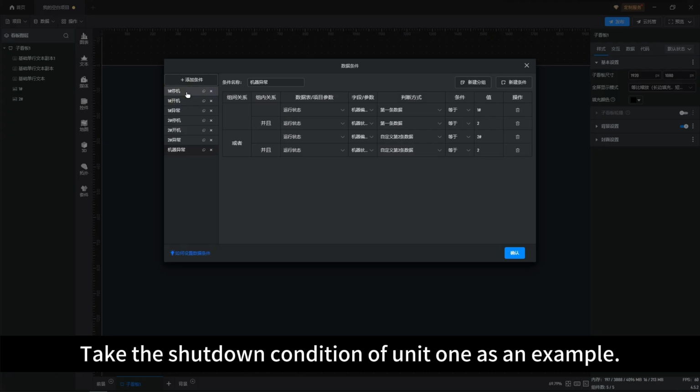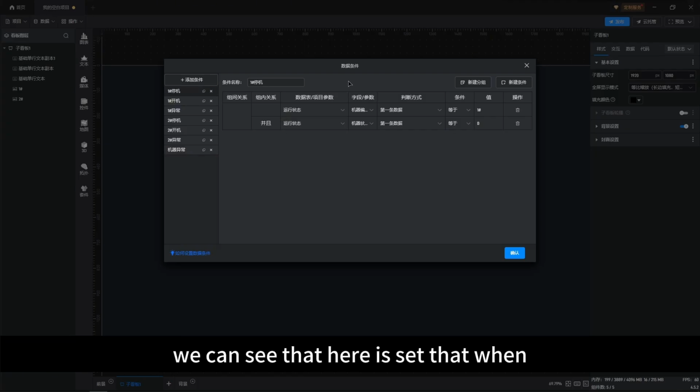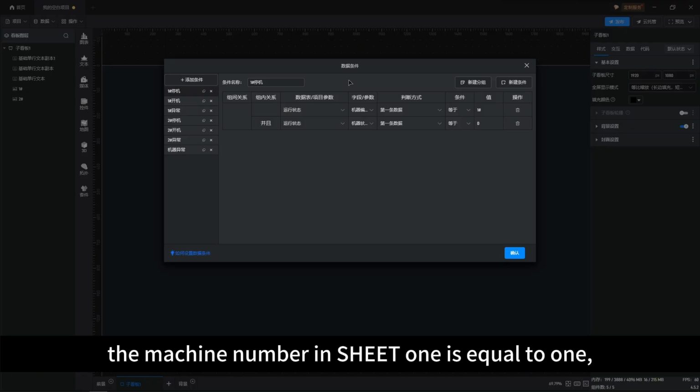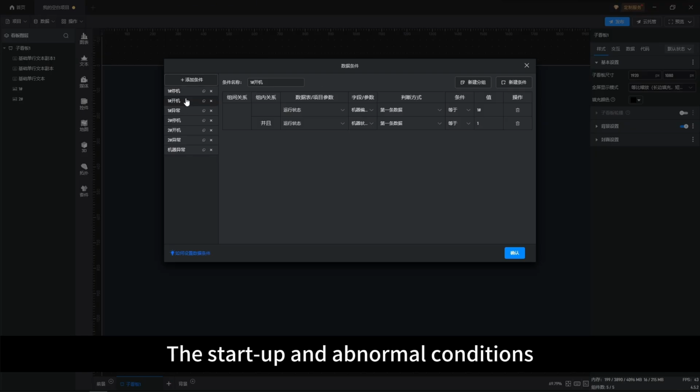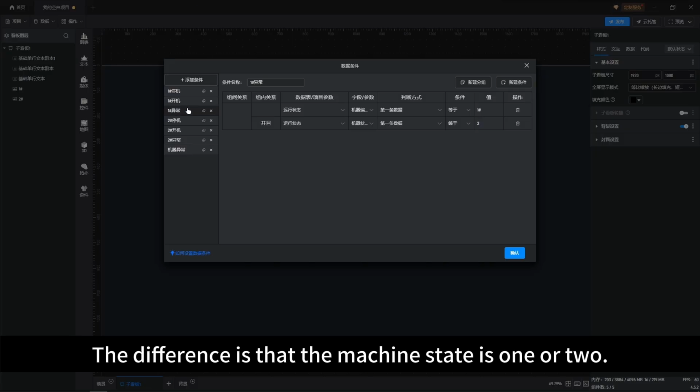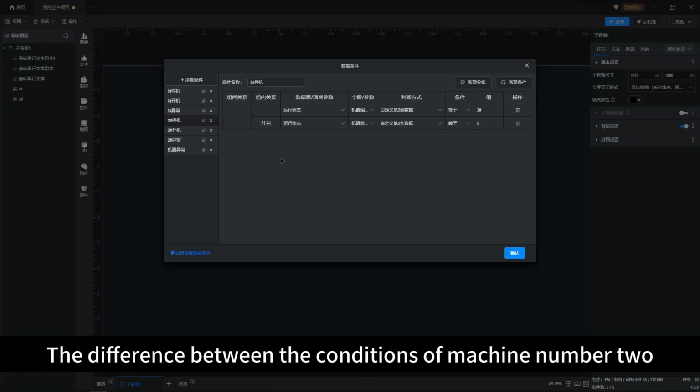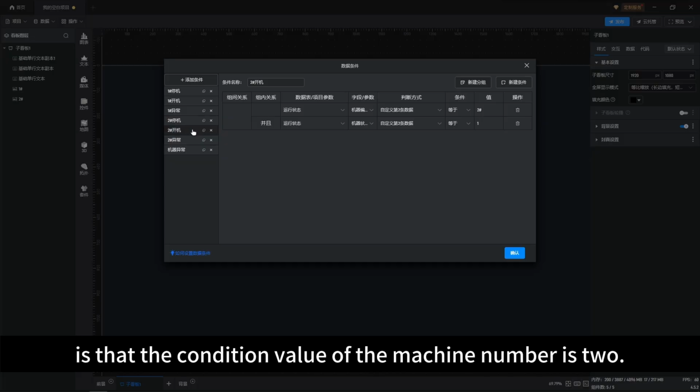Take the shutdown condition of Unit 1 as an example. We can see that here it is set that when the machine number in sheet 1 is equal to 1, and the machine status is 0. The startup and abnormal conditions are similar to the shutdown conditions. The difference is that the machine status is 1 or 2. The difference for the conditions of machine number 2 is that the condition value of the machine number is 2.